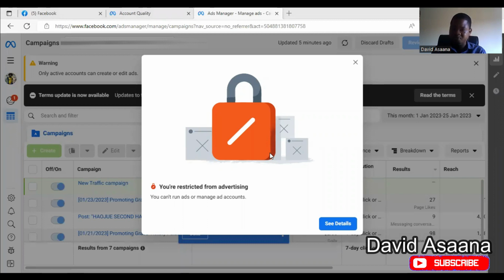If it is a user account, there are many types of restrictions. If it is a page restriction, it won't show here. If it is a business manager restriction, that doesn't include an ad account, you will not see it here. But if a user account or ad account is restricted, it will show here. So this one is a user account, and this is the highest form of restriction.